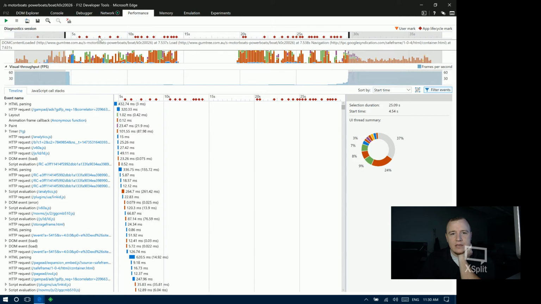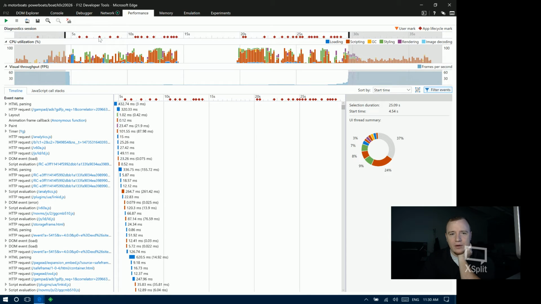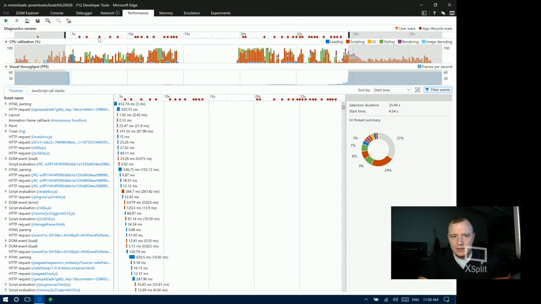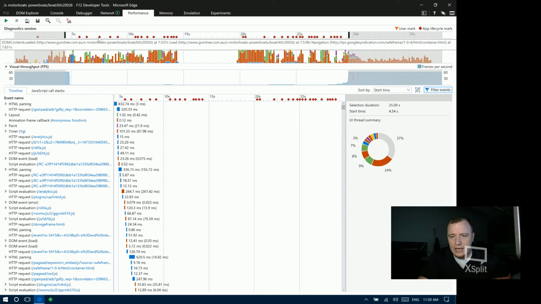What is this? So we have probably a small iframe here for a boat, it looks like. Actually, that's the load event for the page that I'm on. There's a load event for the page that I'm on. And what else do we have going on here? Navigation for Google syndication. So that's going to be presumably ads.